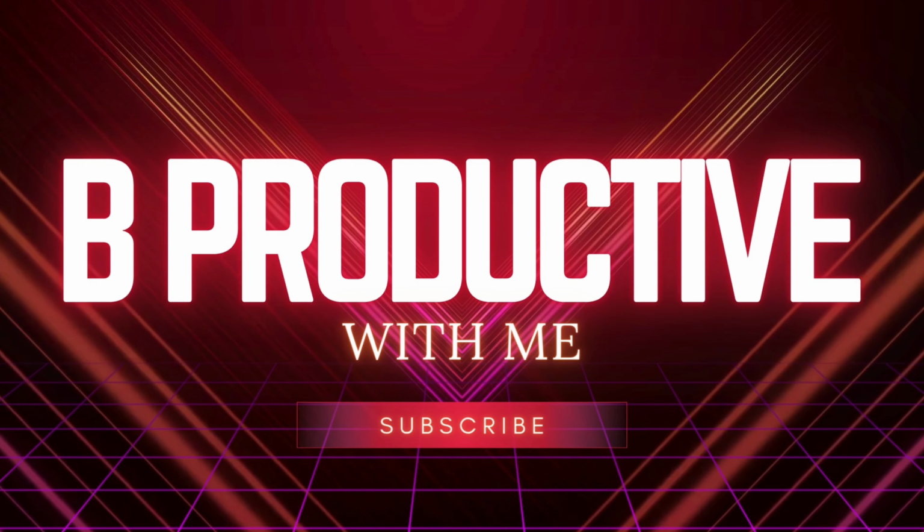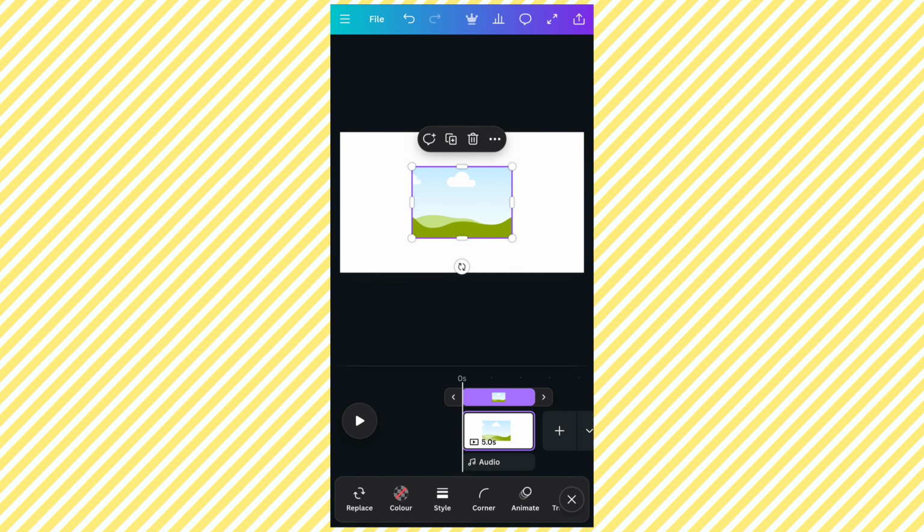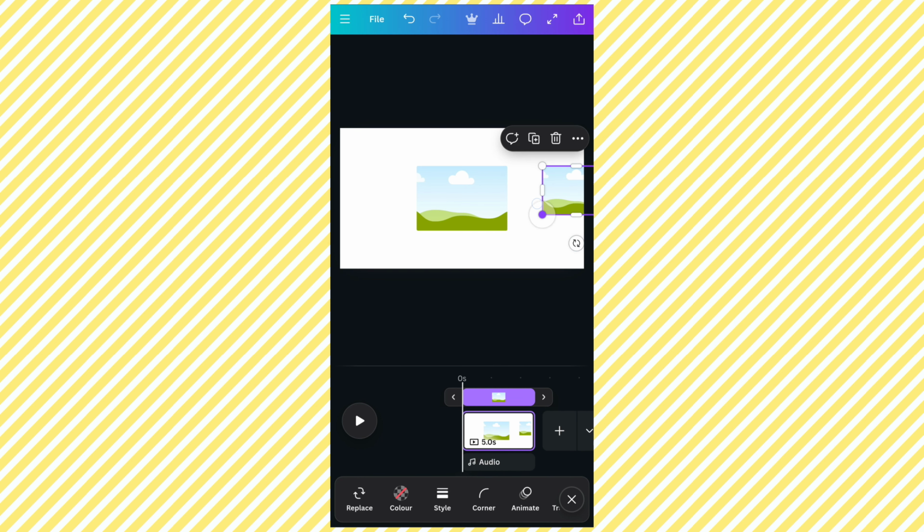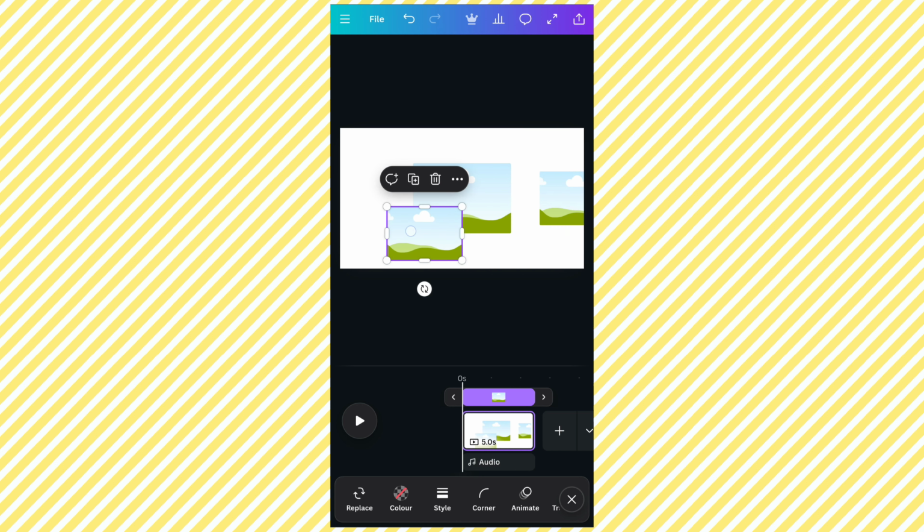Be productive with me. Go to Elements and search for Rectangle Frame. Select the first one. Adjust the size, place it in the middle. Copy and paste the frame, make it smaller in size. Now copy the same frame and paste it on the other side.